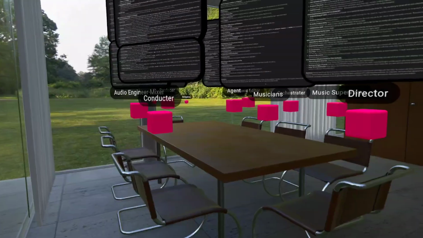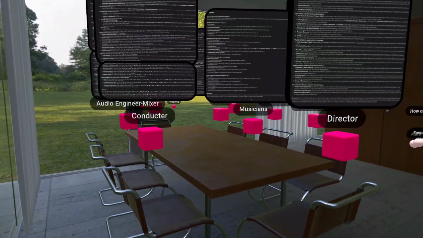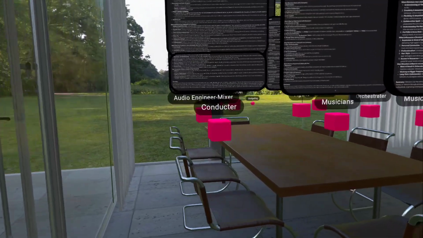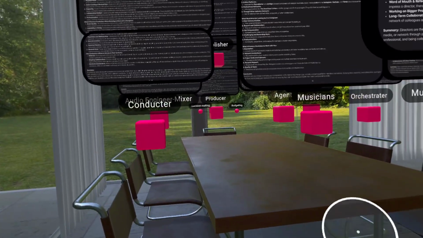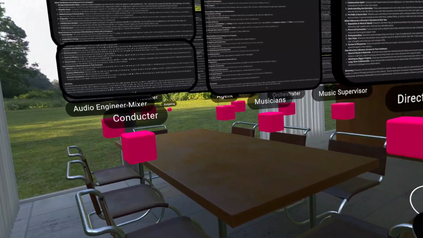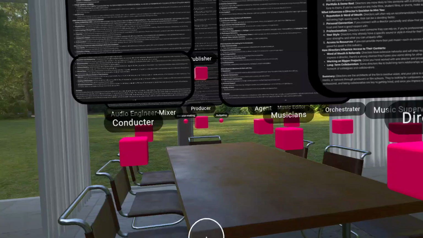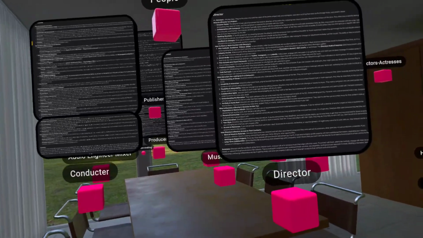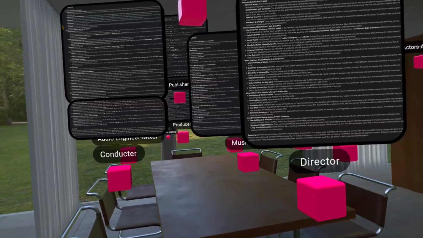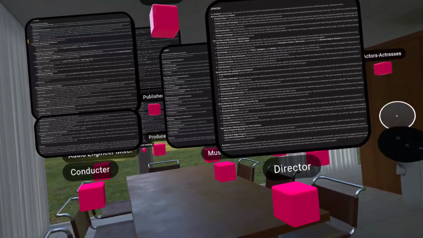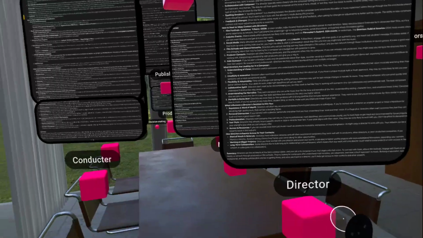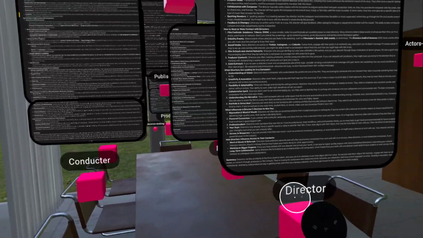So the idea I had was that around this table is where all of the different job roles and people that work in this industry reside, which I thought was a good idea. The idea of sitting around the table and having a meeting. And all I've done is used ChatGPT just to make some notes, and I've made screenshots of those notes and imported them for each of the job roles.